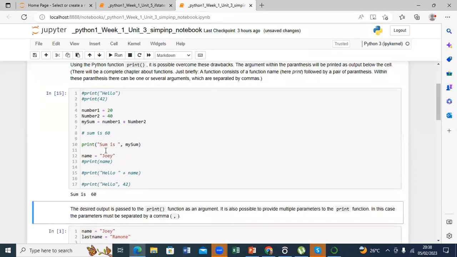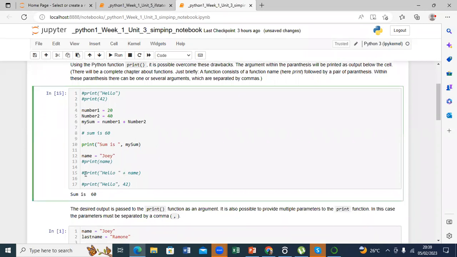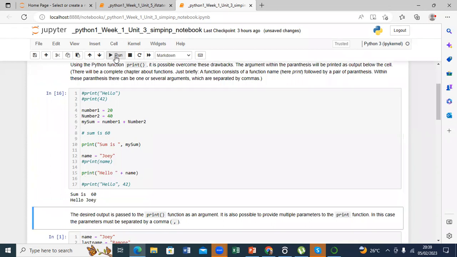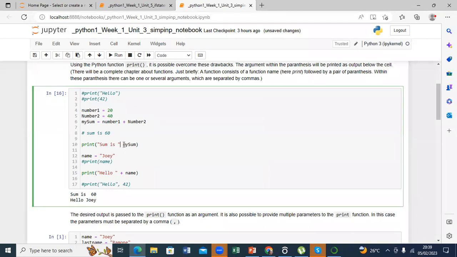So if I run it now, I just get sum is 60. So let's try and concat. Remember, we concated here and it worked. Run. Hello, Joy. It worked. So let's see what happens if, instead of comma, I say sum is plus my sum. What do you think will be the result?